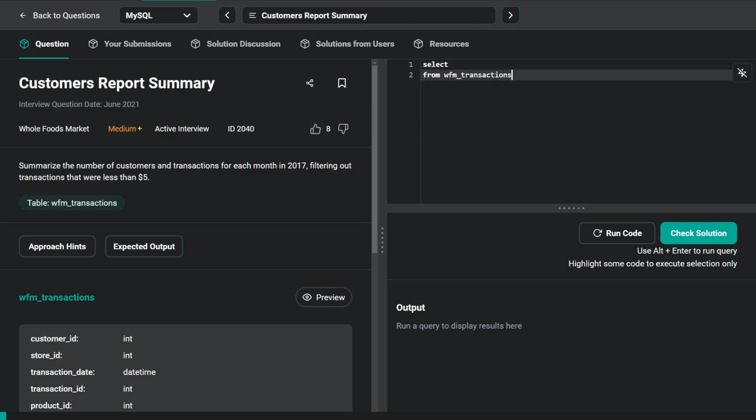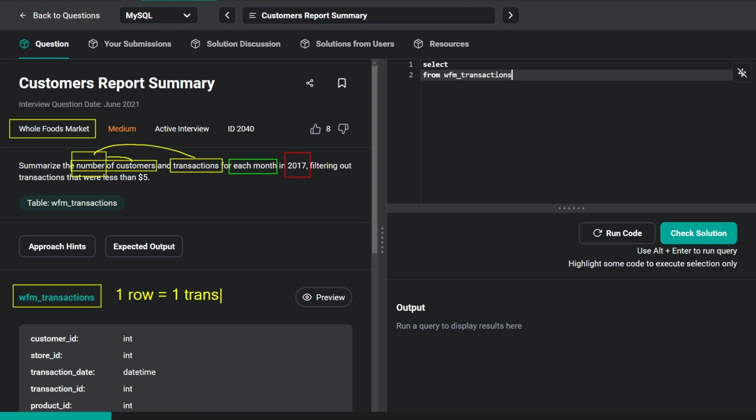Problem number 4. This one is from Whole Foods Market. Summarize the number. We have number of customers and we also have number of transactions here. So number of customers and number of transactions each month in this year right here. We have to filter out transactions that were less than $5. So this one with filter out transactions, because the table is called transactions, one row equals one transaction, right? So we have to filter out the rows that are less than $5, less than 5.